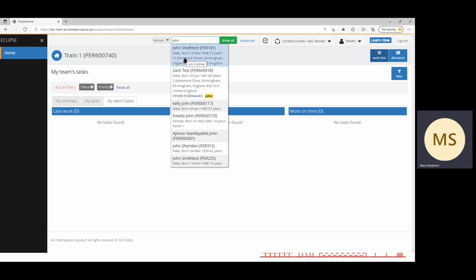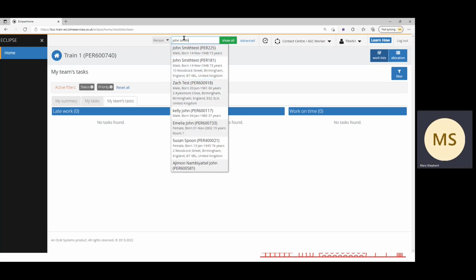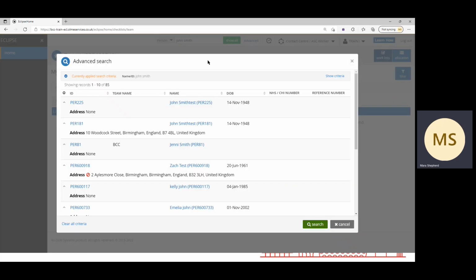I've typed John, so I get people whose first names are John, people who have other forenames of John, and also the surname John. If I then start to type in the rest of the name, we get some different results. And if I click on Show All, we can see we have people who also have the surname Smith, as well as the surname John. So as in a lot of search facilities, the more you type, the more information you get.